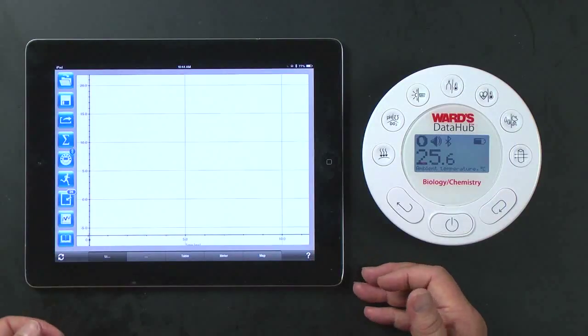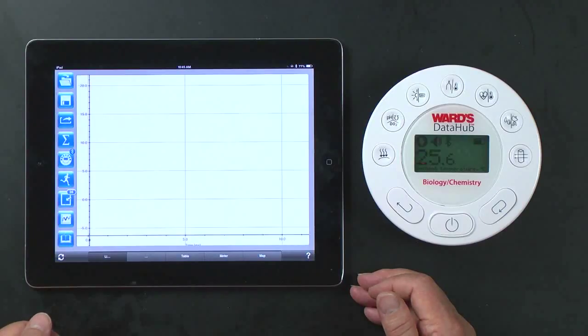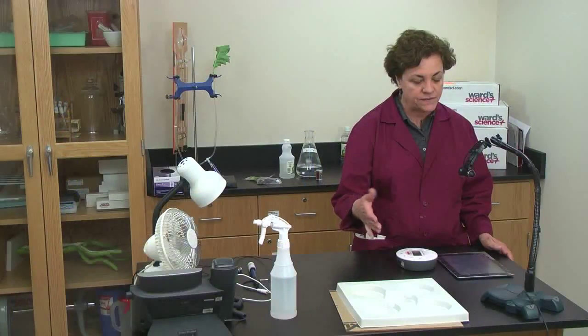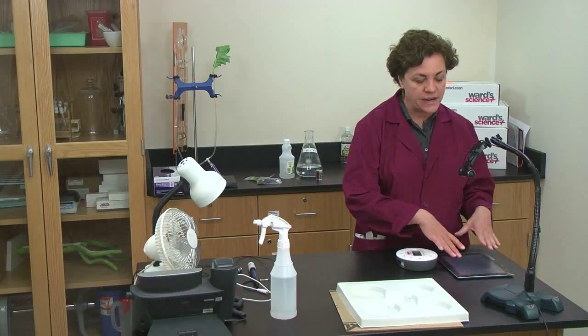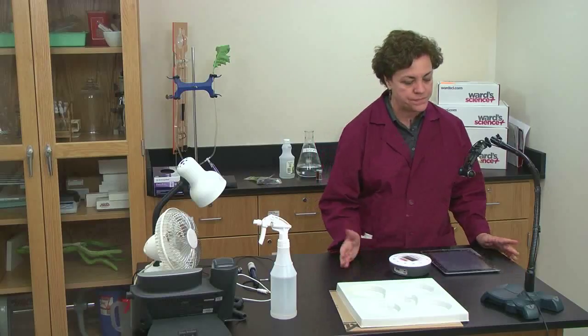It's really easy to use. With an iPad, what you're going to do, as with any other application, is go to the application store, iTunes, and download the Ward's Datahub application, and it will give you everything you need that's listed here. And I'm going to draw out some other things that are in it as we go further down the presentation.